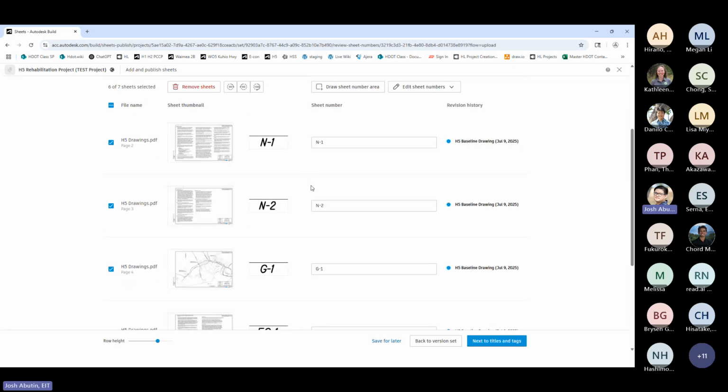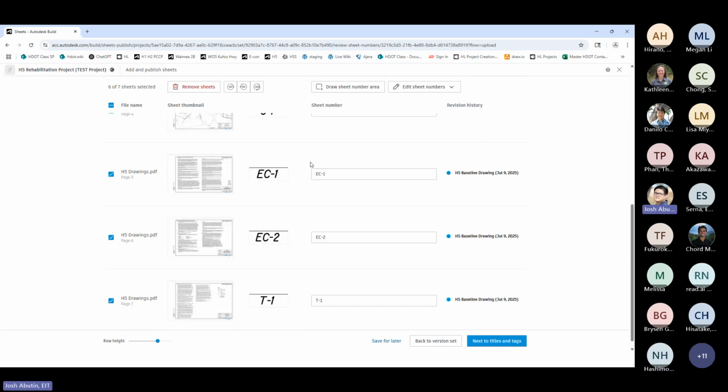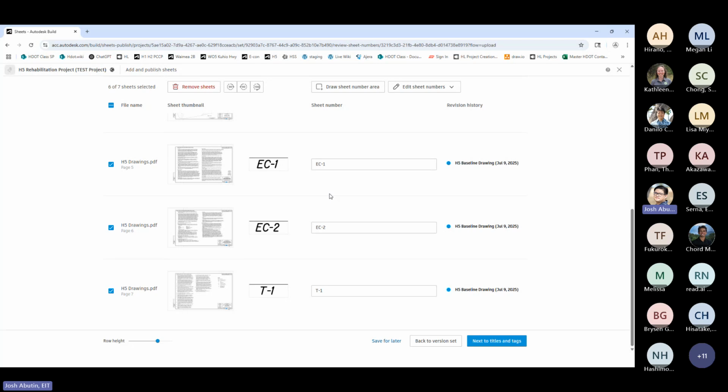So as you can see here, it'll read the page number and apply it to the sheet number section. If there's any, you can scroll down here and do a quality check to just make sure that it read the sheet number properly. Sometimes there are some issues with some fonts where it might jumble up the words. So it's good to always double check the sheet numbers.